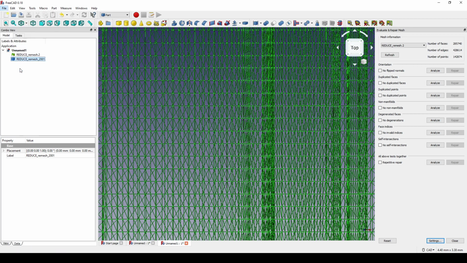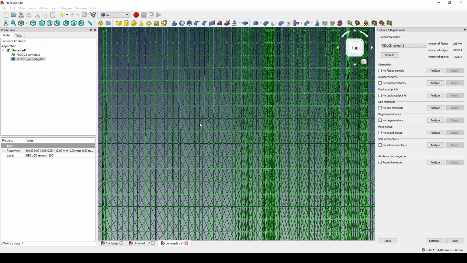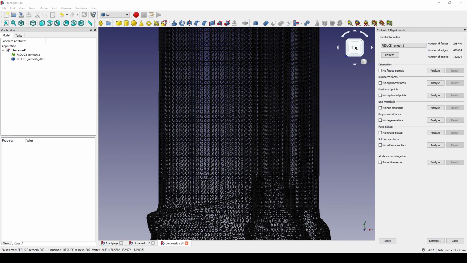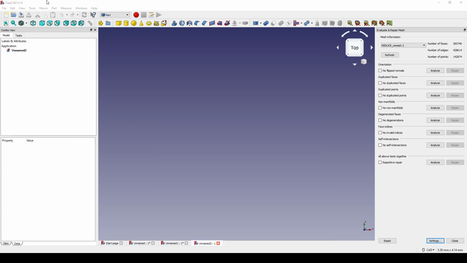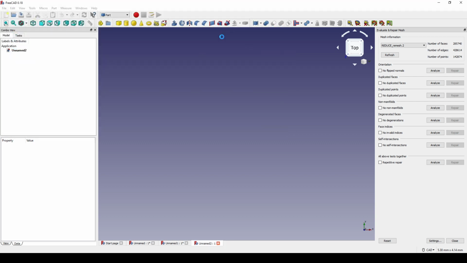Okay, so let's export. Okay, STP, save. Okay, I believe that's it. And after exporting, about 5 minutes later, it was finally able to export. And I'm going to clear this out here, new, and see if we can bring back in our STP, which is this file right here, as a test.